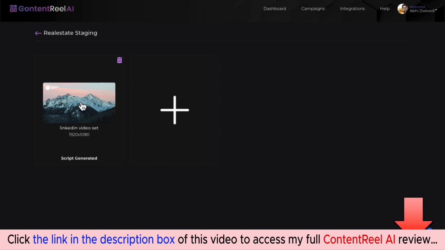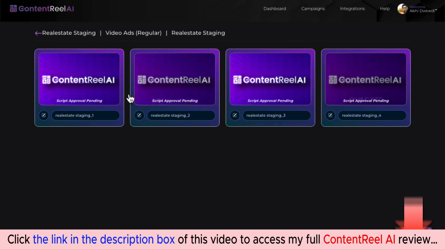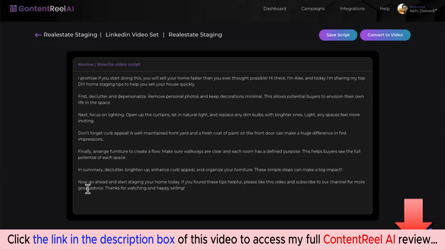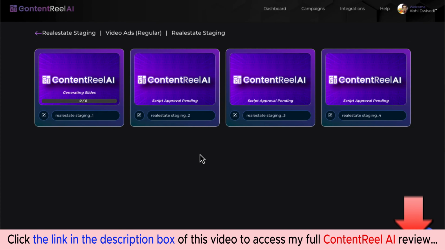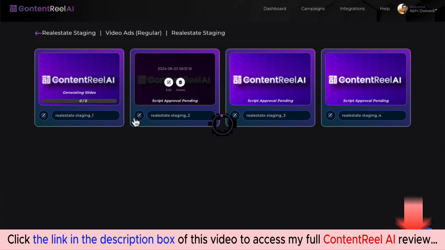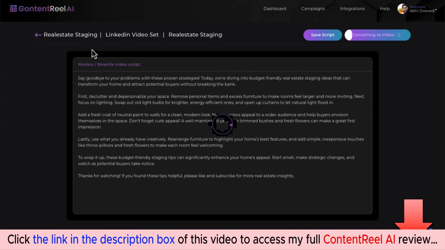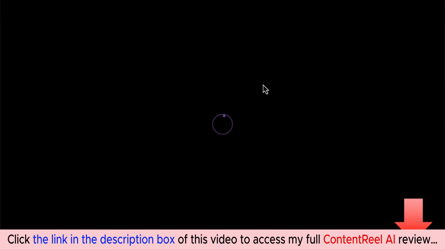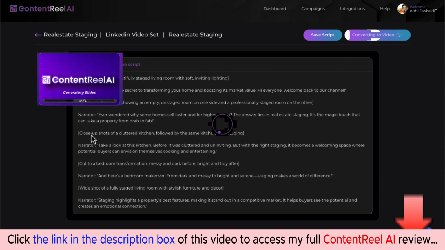Now, as you can see, the scripts are generated. I can click on my video set and see all the 4 scripts here. Now I can click on edit and go through the script. If I want to modify, if I want to add something, do that. If everything is good, I'm going to click on convert to video, and ContentReel is going to start creating slides and converting this into the video. And I can do the same for all the videos that I have created. It takes about a second to do that, and you can have all your videos ready to be created immediately.